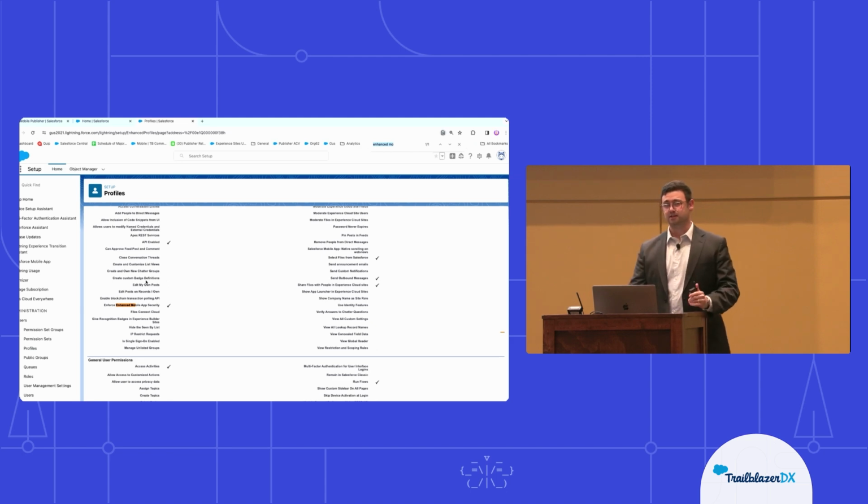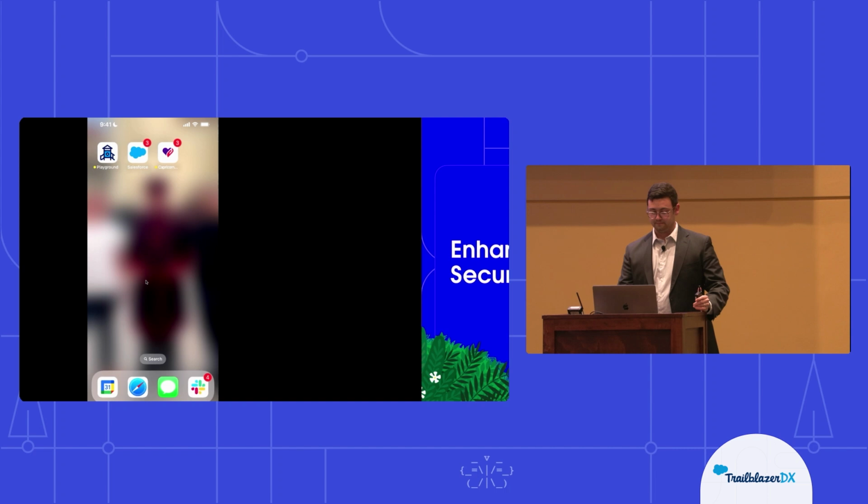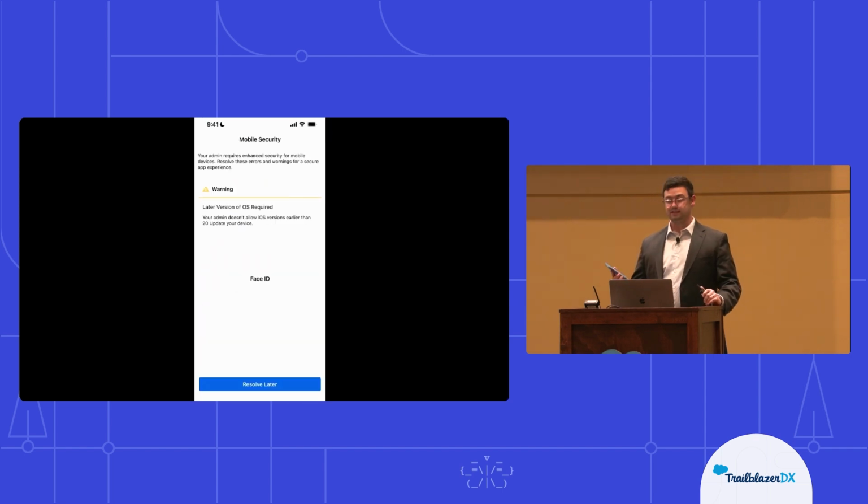Let's actually see how this applies in-app. So here we have Capricorn Healthcare. We just set that policy. Let's open it and see what happens. As you can see, I'm instantly blocked from using the application. These policies can take effect in real time as they're configured, so long as the build that you have is already enabled with enhanced mobile app security. This is the power of this new feature.